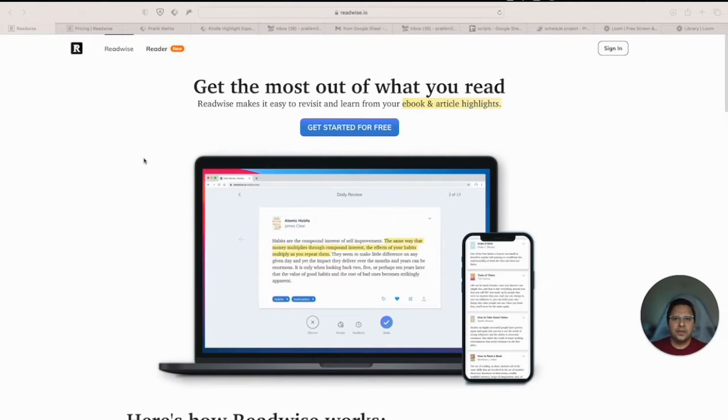Today let's learn something new. Let's learn how we can create a ReadWise alternative application for our personal use just by using Google Sheets, right?